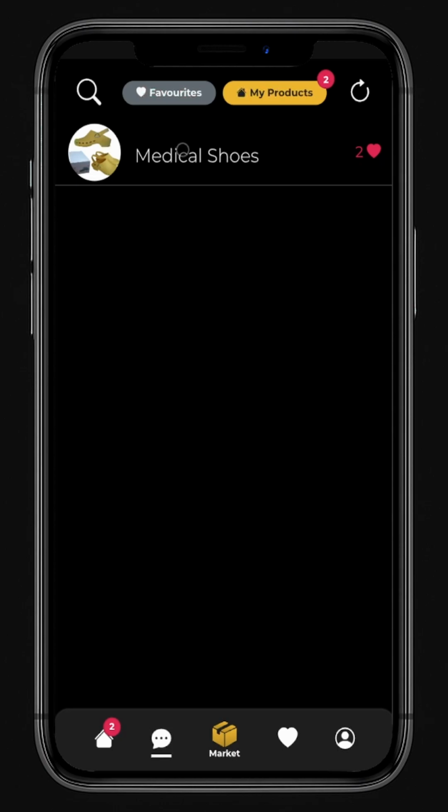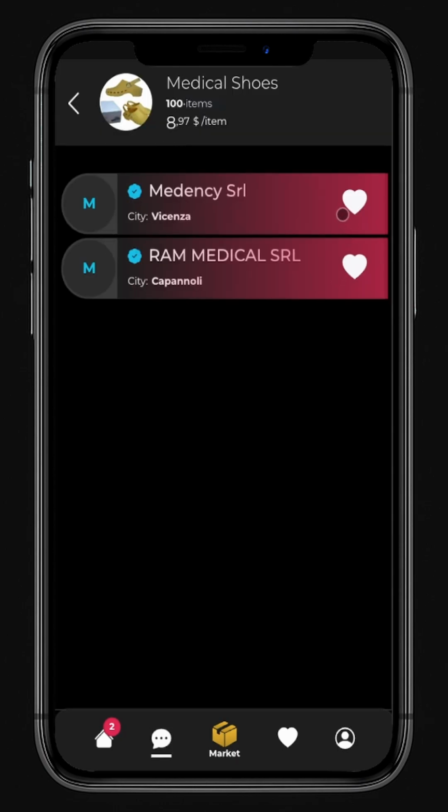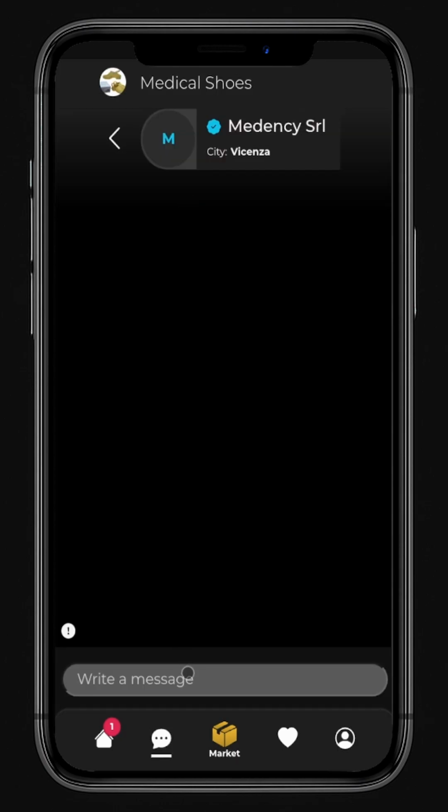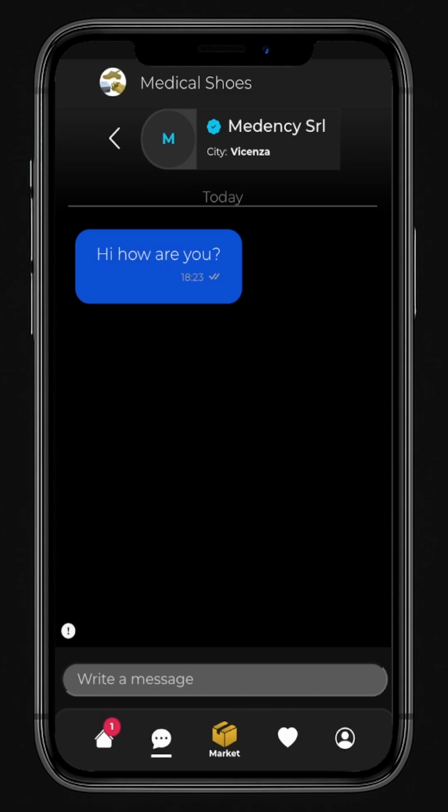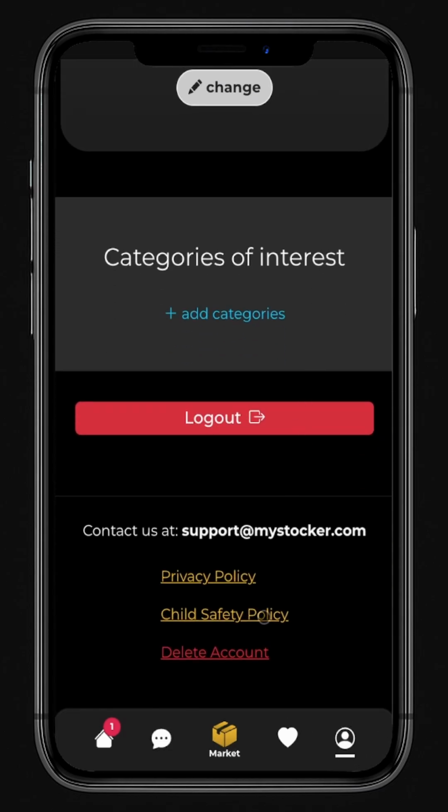By clicking on one of your products, you'll see the list of users who have liked it. At this point, you can click on an individual user and start chatting with them immediately and for free. Amazing, isn't it? For any issues, contact us at support@myStocker.com.